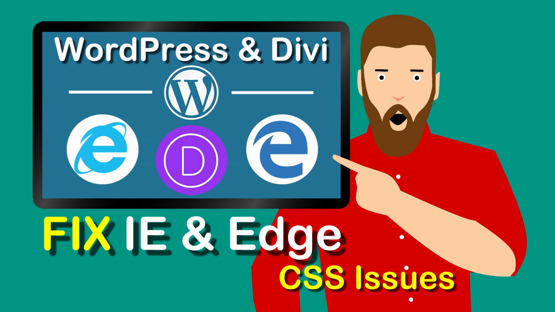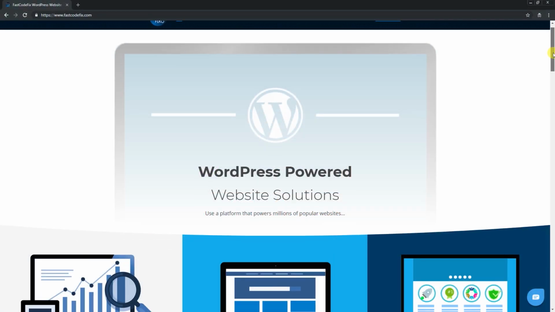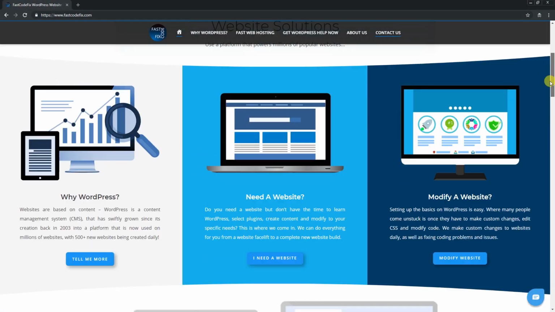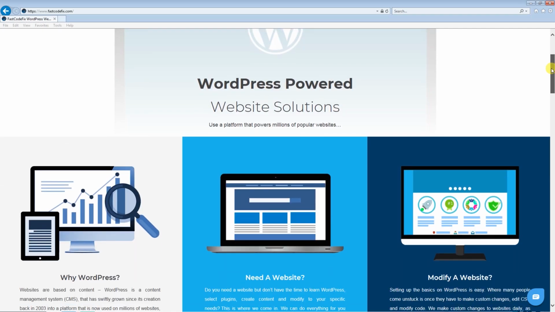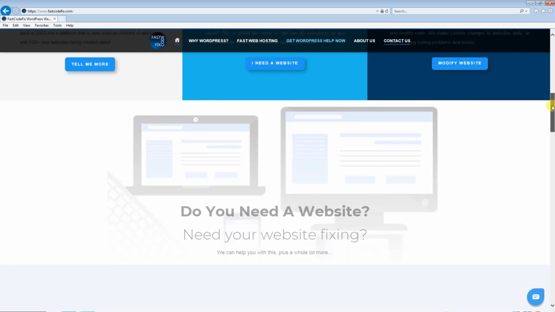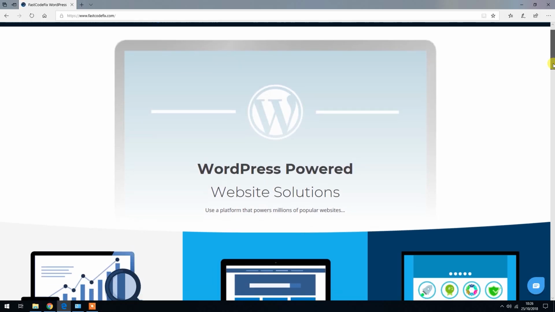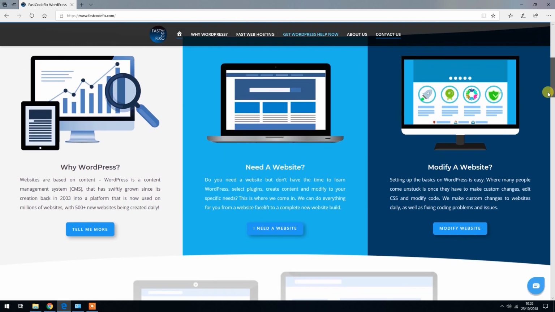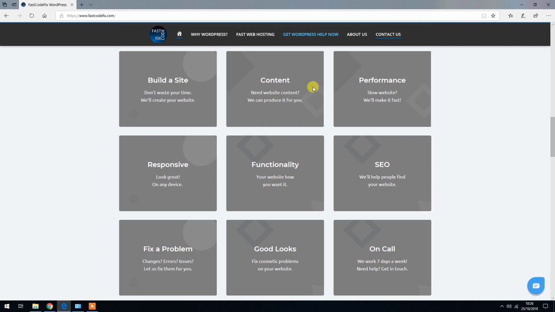We ran into this very same situation recently when building this WordPress page using Divi. Here's how the page should look. And here's how it looks on Internet Explorer. And here's how it looks on Edge. It's a very grey experience.